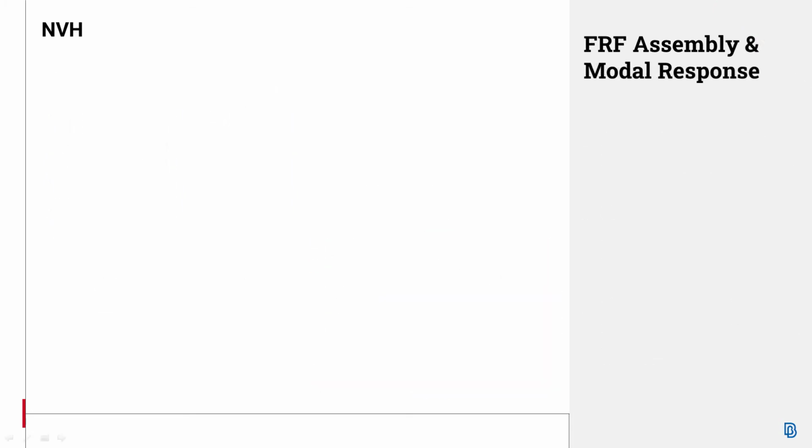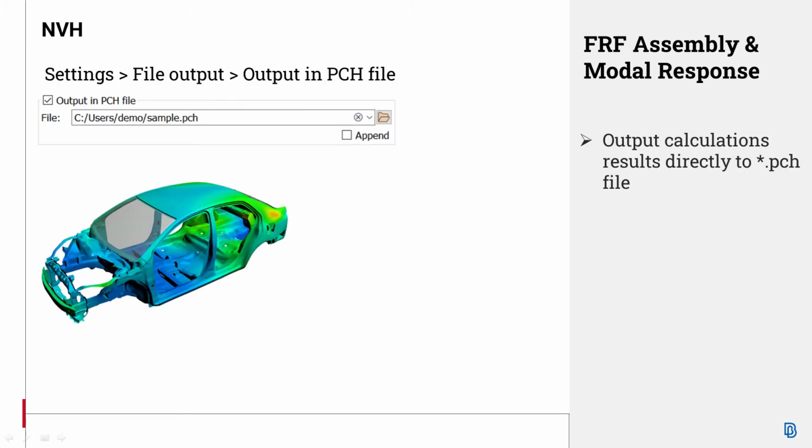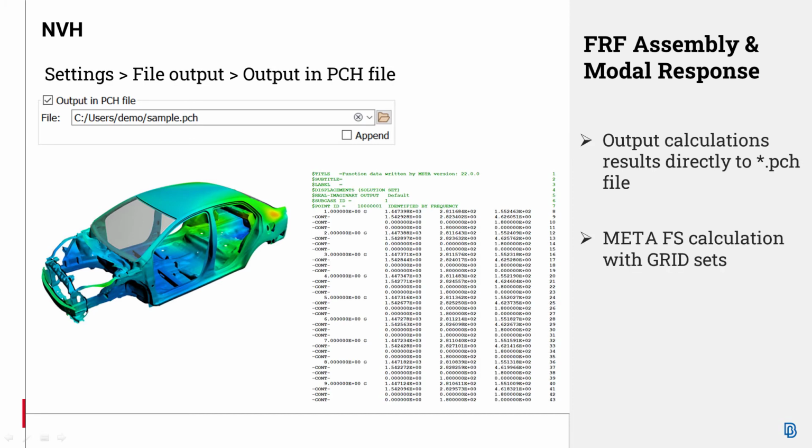In the FRF assembly and modal response tools, it is now possible to output calculation results directly to punch file format. In addition, grid sets can also be used for fluid structure interface calculation rather than just element sets that were used in previous versions.